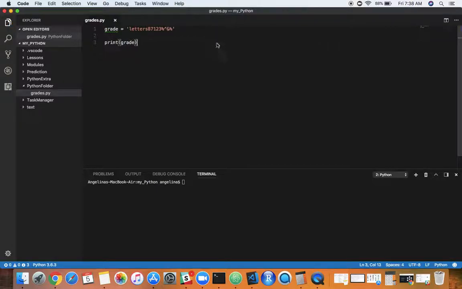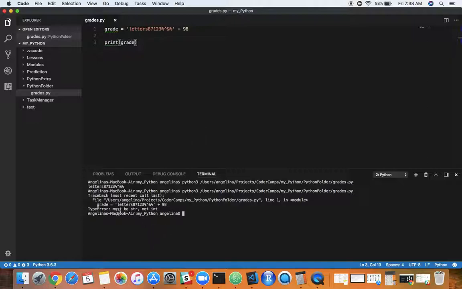Grade. So what happens is it's going to print anything and it's going to make it a string in here. But the thing is, you can't add an integer to it. So if I wanted to do plus 98, it's going to give me an error, because it's saying must be a string, not an integer. So what's happening is now it's getting confused because this is an integer, but this is a string.